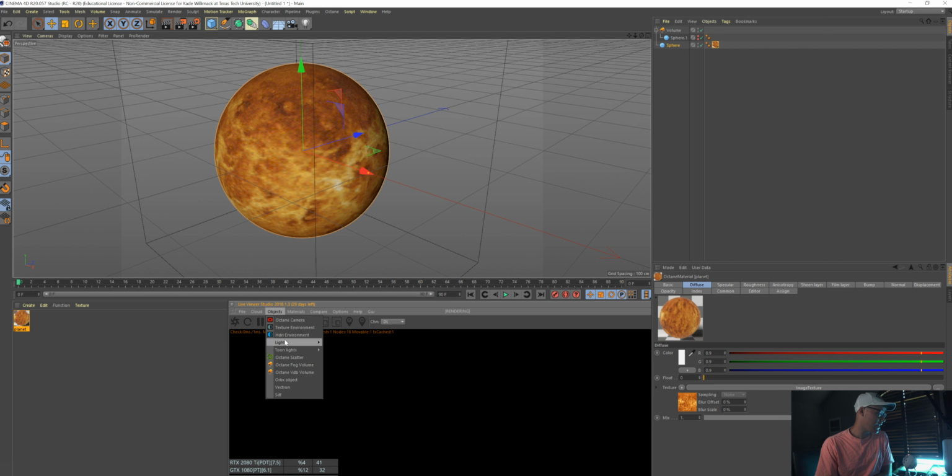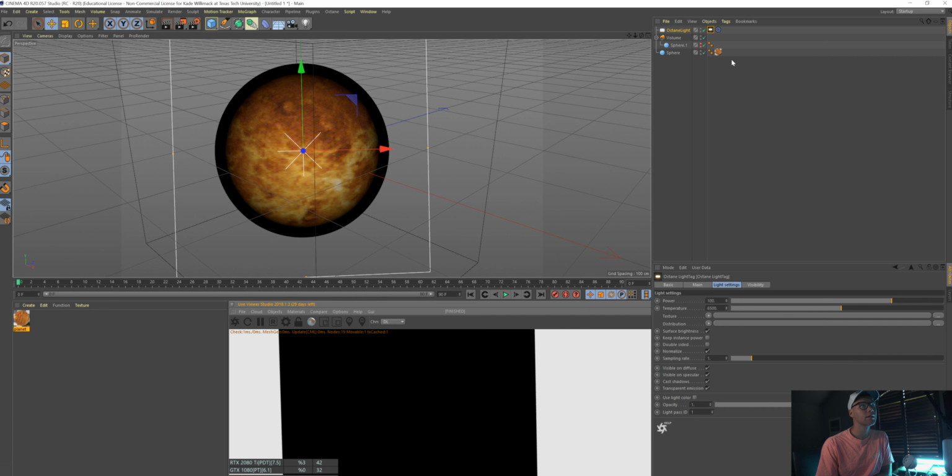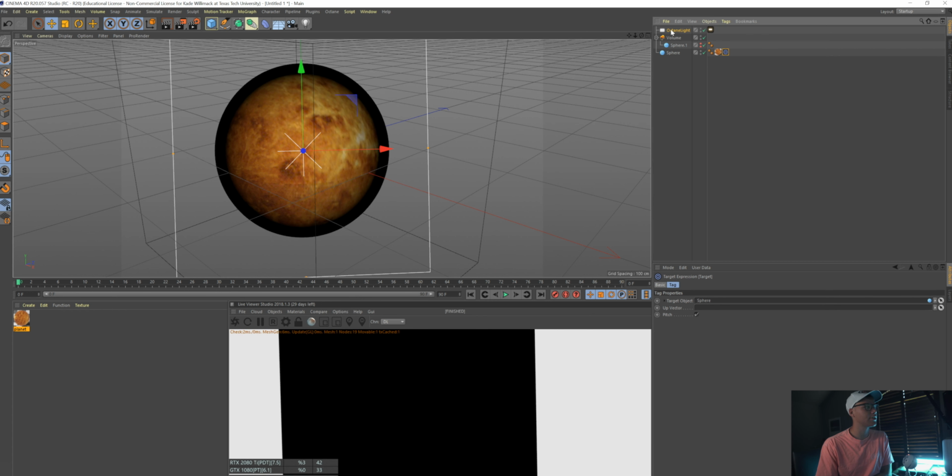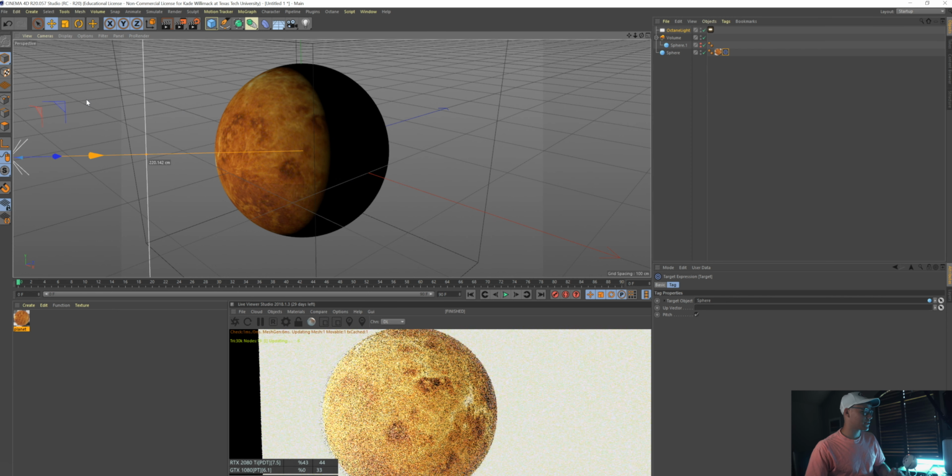Octane is not responding because we need to first off fire it, but second off we need to create a light. So we go to Octane lights, Octane, we can do targeted light, and we can drop this target onto our sphere, I'm pretty sure. Oh, that just works wonderful.